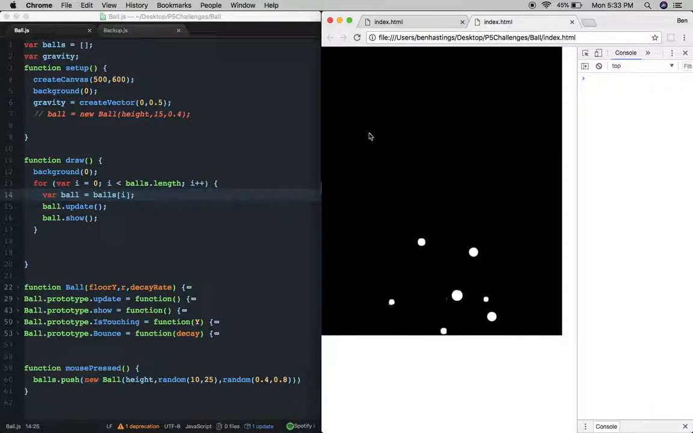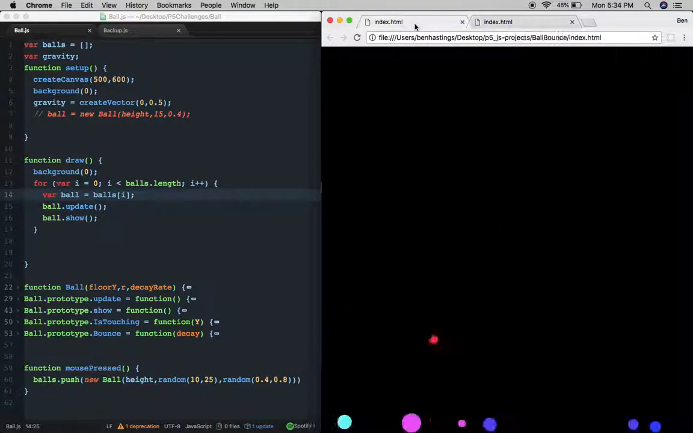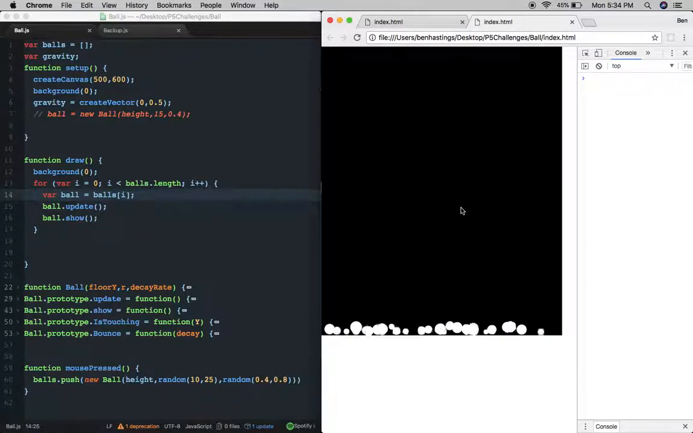So now we get different balls with different sizes and decay rates. We can get them all bouncing. So you can change the color on these. You can do a lot more stuff with this than what I did. There's a lot of possibilities with this. So I hope you enjoyed watching me code.